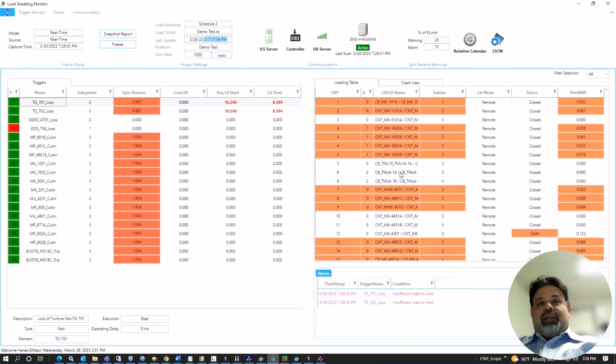So the ILS system periodically will monitor the assigned schedule versus the schedule that needs to be active. Once it detects that the active schedule does not match the actual schedule, it automatically switches it over. So you can see here that it came back to the FAT schedule.